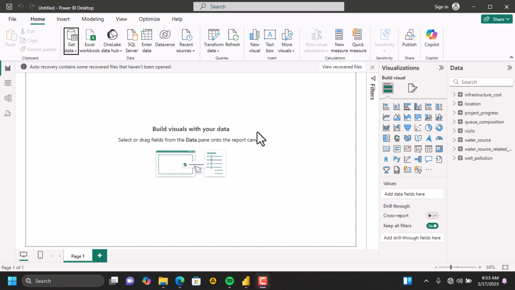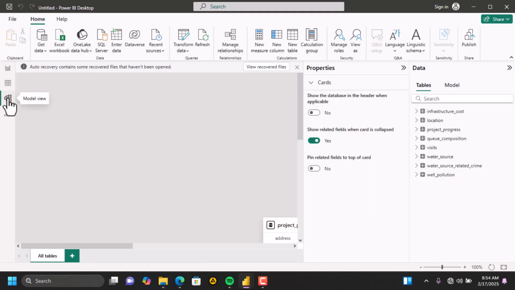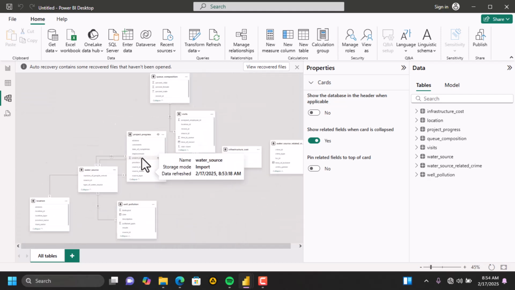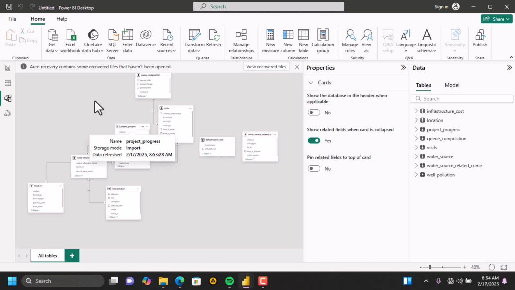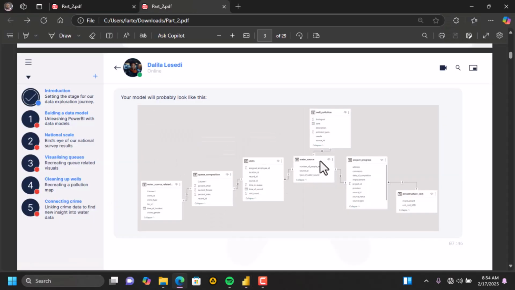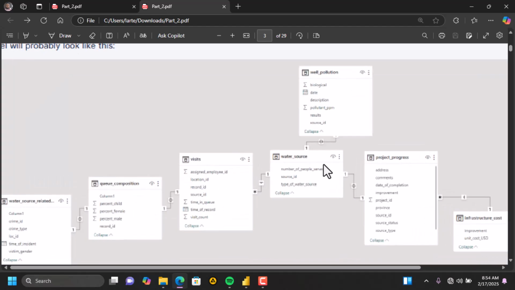Okay, so it has applied the changes for us. So we have all these ones here. Now it says I should go to the model view and see. Let's go there and see. Good. If you did everything right, you should see something similar to this. Let's try and compare it to what we have here, if everything is okay.